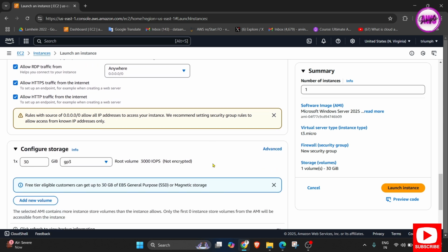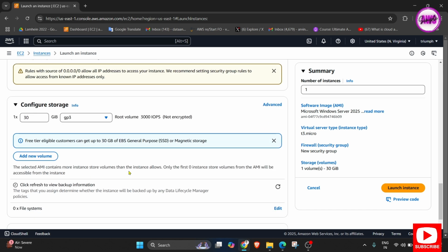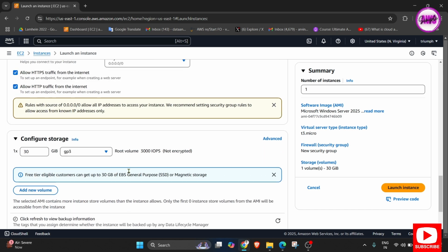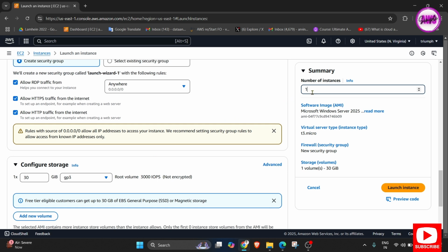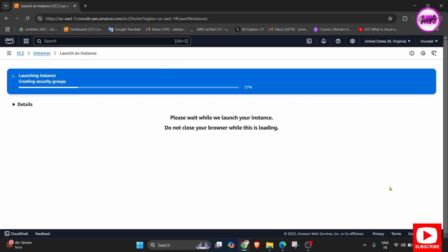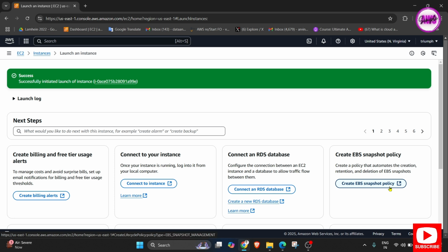Here we can see the configuration, and we are also required to check how many instances should be created. Here we have the increase and decrease option, so we can increase or decrease the number of instances, and then we click on Launch instance. It takes 3 to 4 minutes to create the instance.